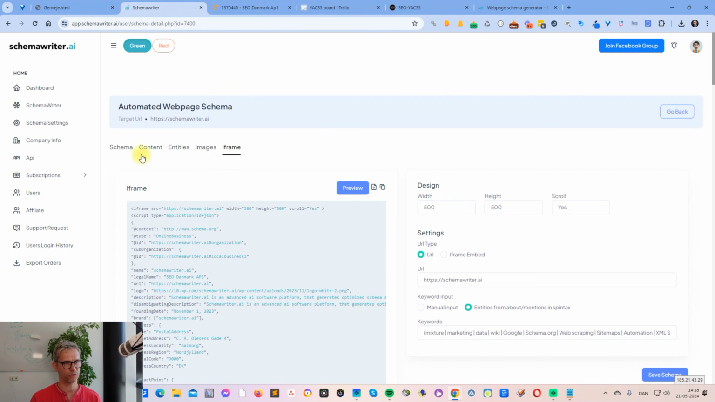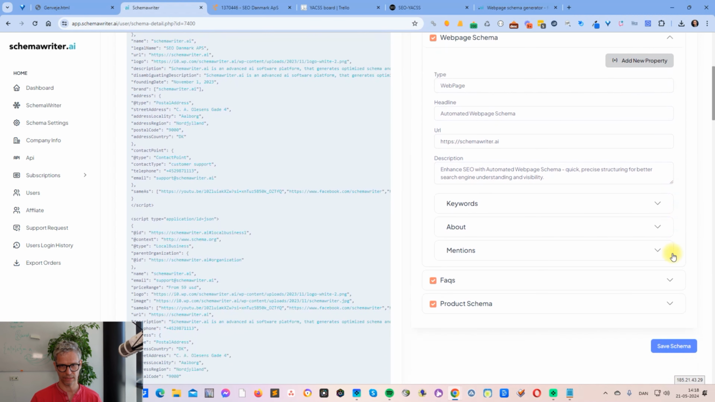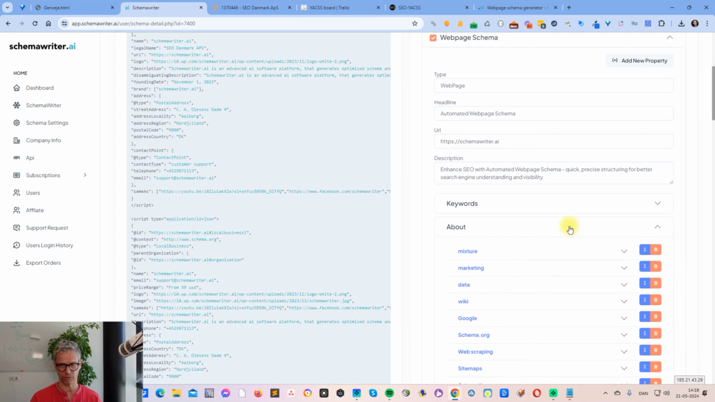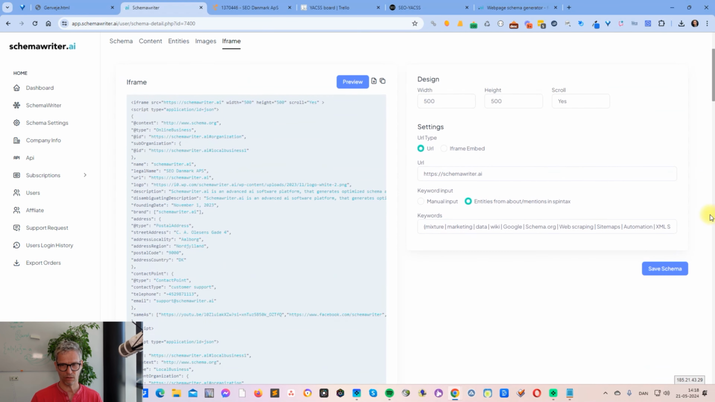Well, let me go over to the schema tab again. If I open web page schema, and I click down here to about and mentions, all of these rows here in the about accordion are entities. And the same thing with mentions. They are entities that are drawn from the target URL and the competitors. And we have now built into Schema Writer that it actually draws those automatically and puts them into Spintax.